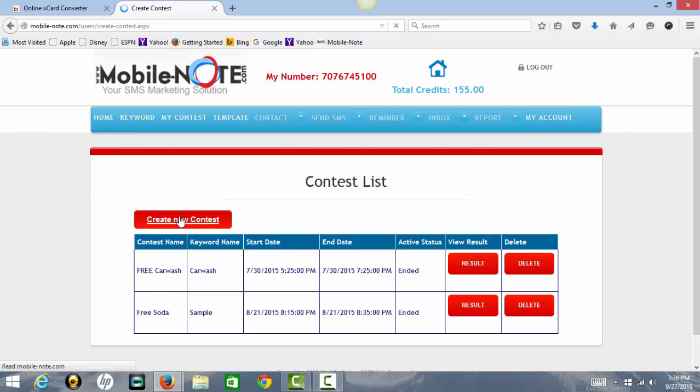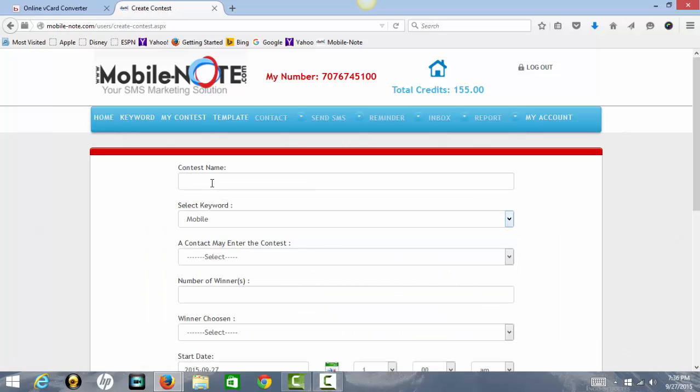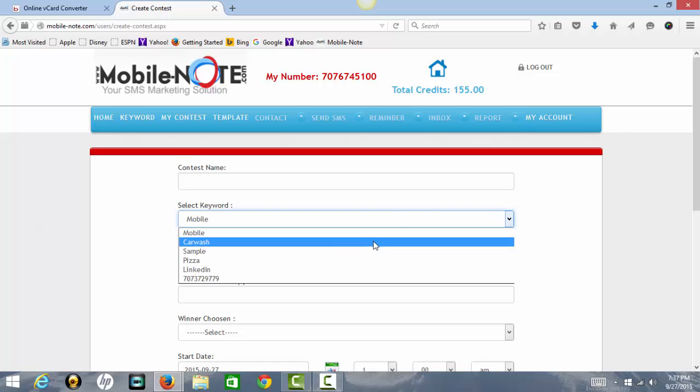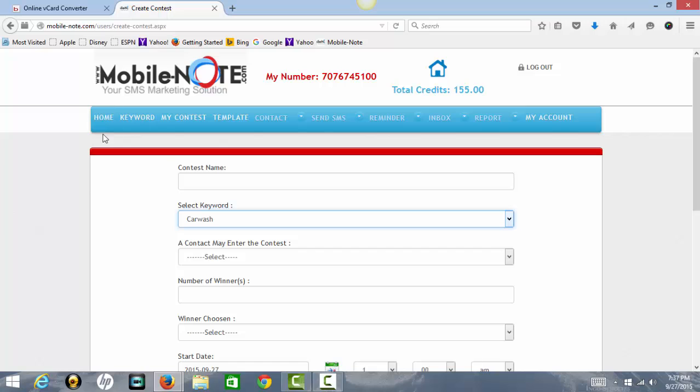Create a contest. What do you need to do in order to create a contest? Simple, just give them a contest name. Select the keyword you want to use. Now once you use a keyword in the contest, you can't use it to text a keyword for your auto response anymore because you used it in the contest. I hope that makes sense. You could use it for one or the other. If you want to use the keyword for the contest, you go ahead and use it for the contest, but you can't use it for your auto reply anymore. I hope that makes sense to you.